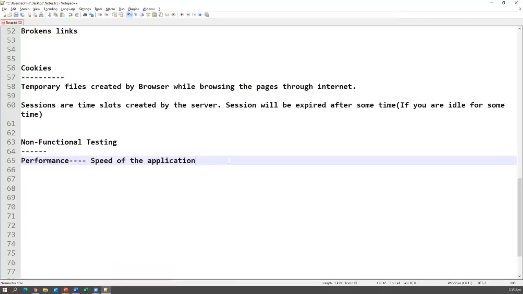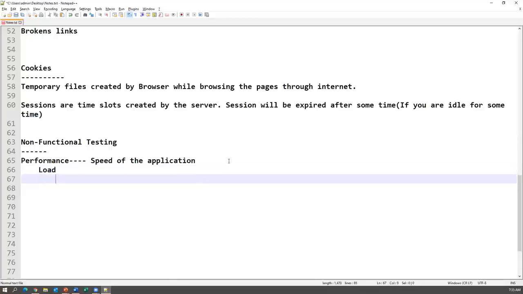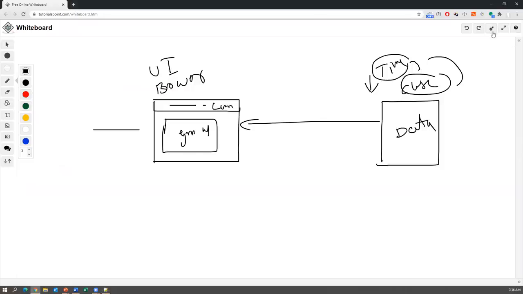In performance testing, there are mainly 3 testings we will conduct. One is called load testing, and stress testing, and then volume testing. Let us try to understand what exactly they are. Load testing, stress testing, volume testing. These 3 testings come under performance testing. Let us try to understand them with some examples.